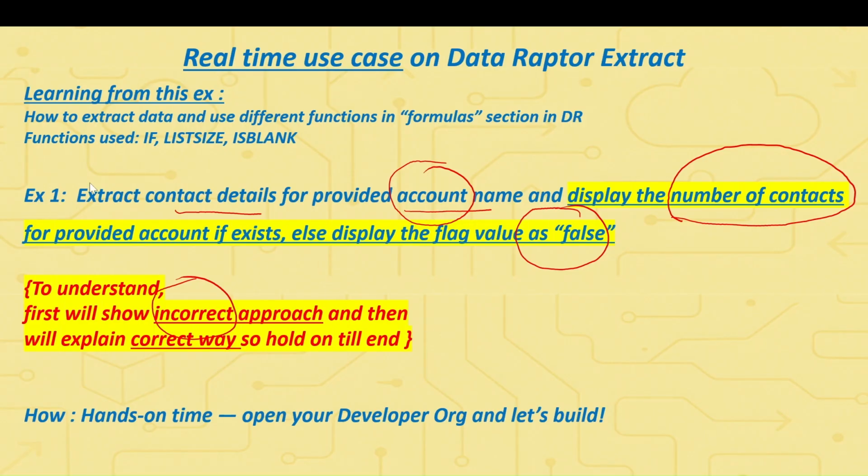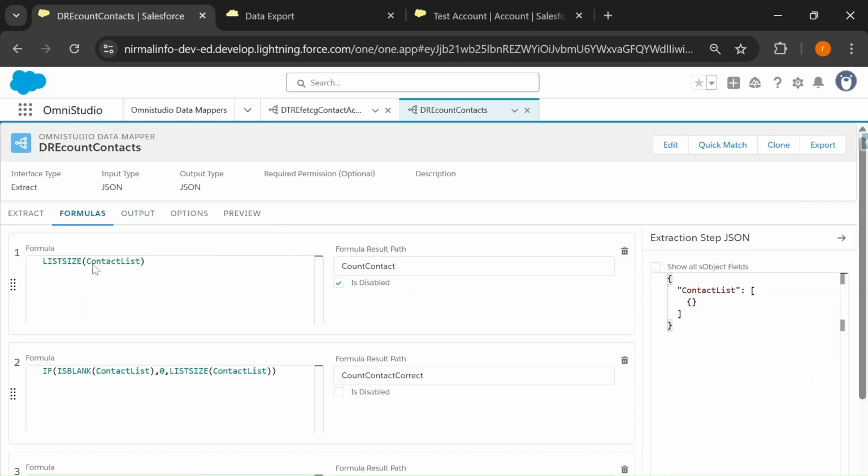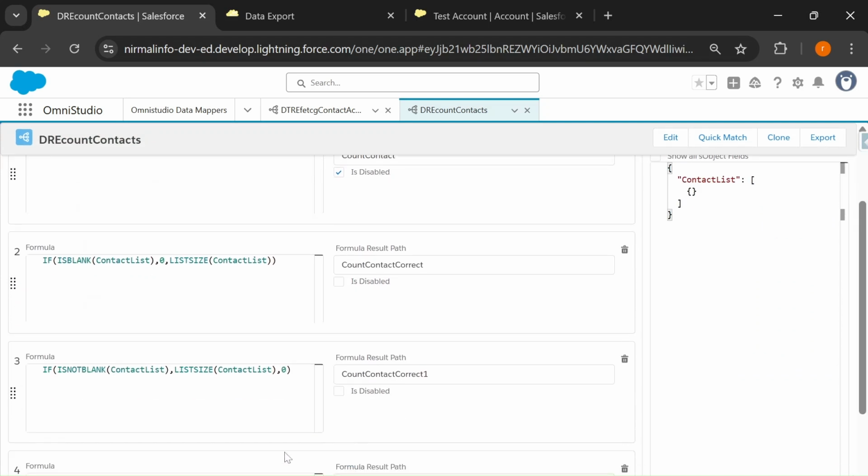So this way you can achieve this use case. If contact exists, show the number of contacts. Yes, show the flag value is false. If you want to show the false, that also you can achieve here. For example, you can add here one of the formula. Instead of showing the 0, you can add here, for example, false.